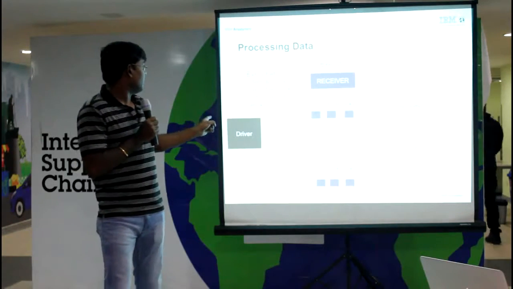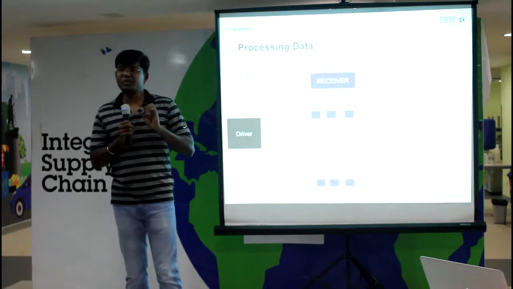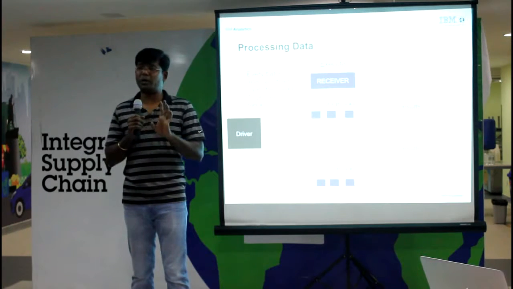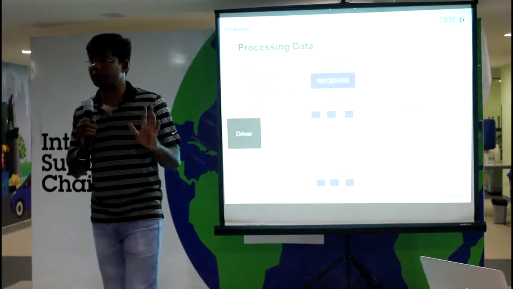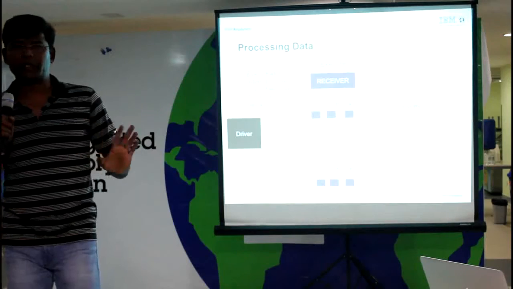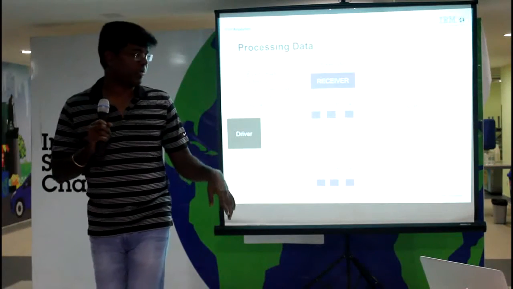So every batch interval, the driver launches some tasks. And these tasks are pretty much the same as any Spark processing. It will run the job, do whatever transformation it has to do, and spit out the output. So this is the basics of receiving and processing.